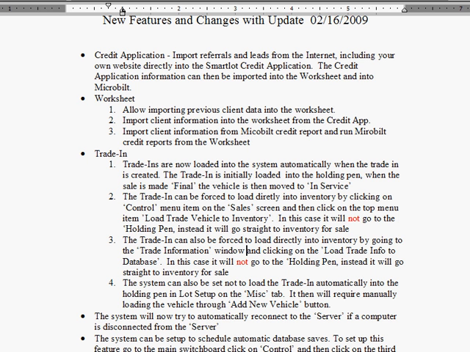The trade-in can also be forced to load directly into inventory by going to the Trade Information window and clicking on the Load Trade Info to Database button. In this case, it will not go to the holding pen. Instead, it will go straight to the inventory for sale. The system can also be set not to load the trade-in automatically into the holding pen. This is set up in Lot Setup on the Miscellaneous tab. It then will require manually loading the vehicle through Add New Vehicle.